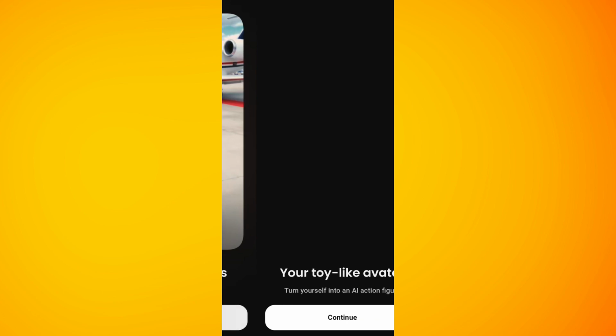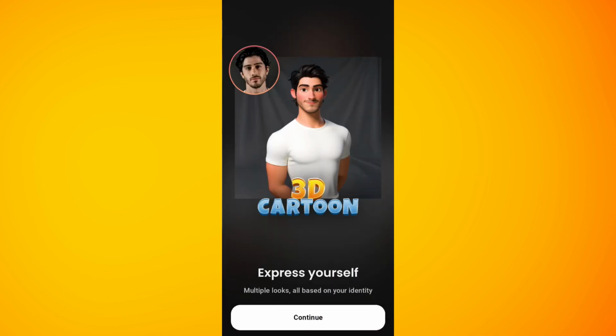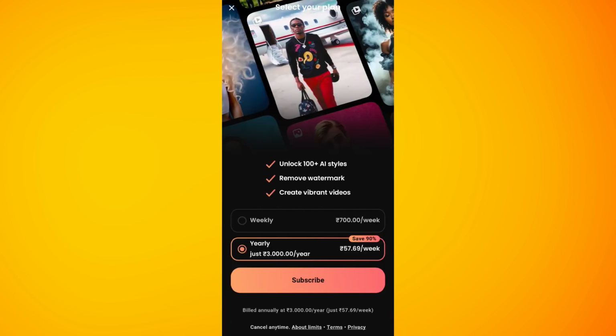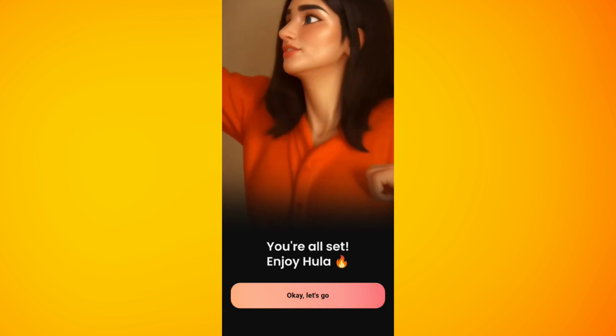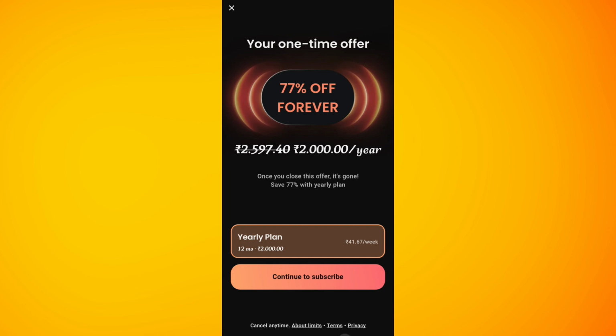So once you have successfully logged in to your account, your interface will look something like this. Over here, in order to create your video, simply tap on the create option or the plus icon in the top right hand corner of the screen. So over here, you will have to basically enter the script or the idea.